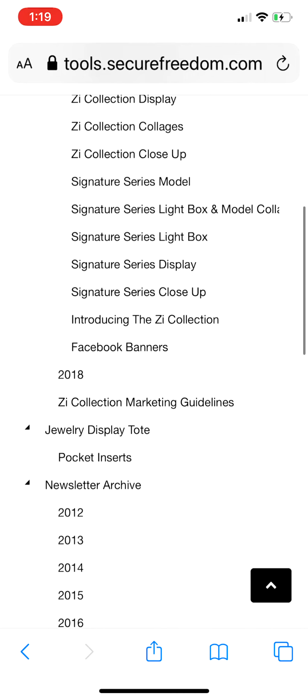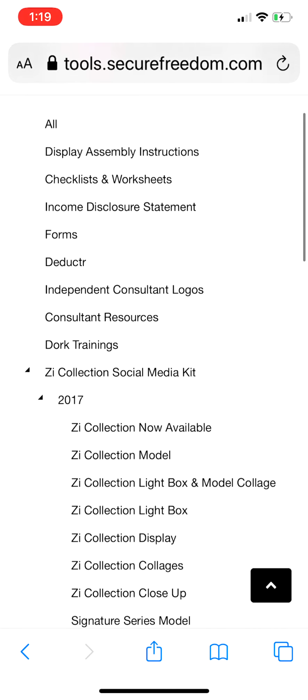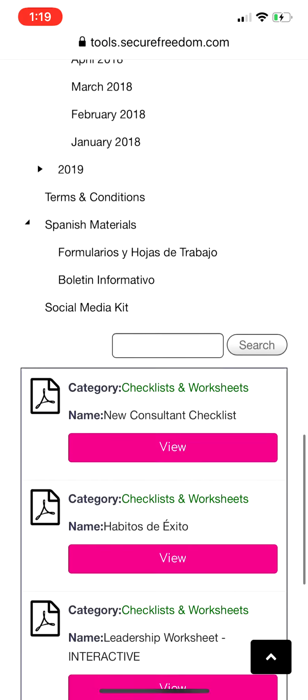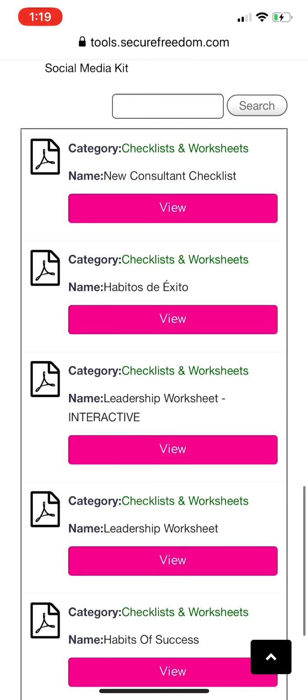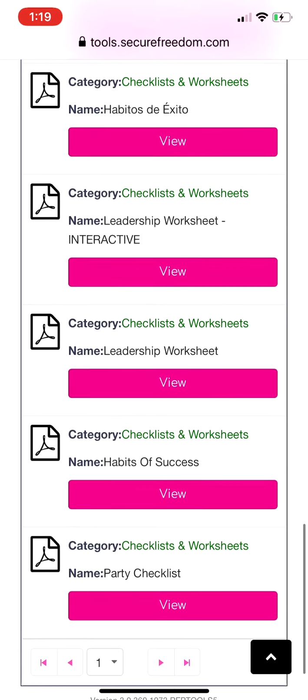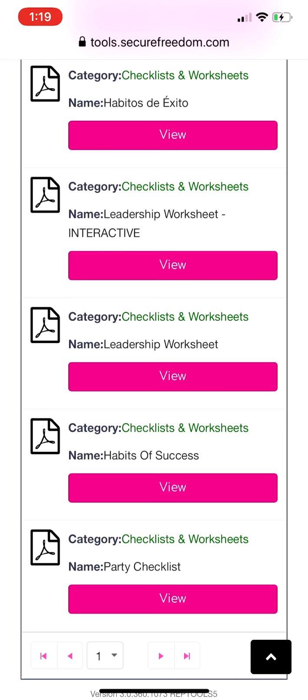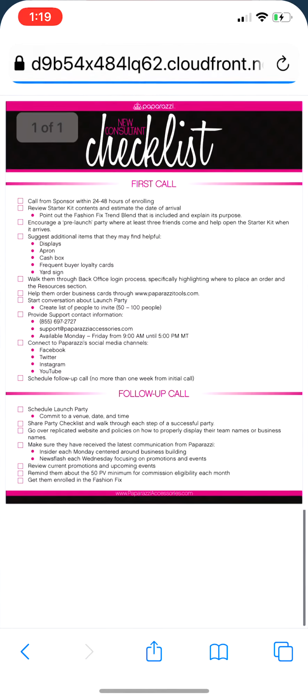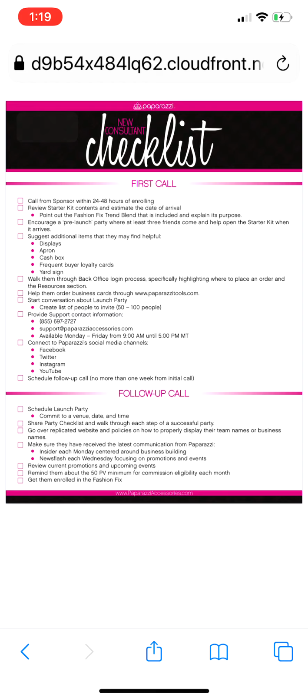Take a few moments to go through the resources. Check off anything that you might need. There are checklists and worksheets, which come in really handy. You have your consultant checklist, your leadership worksheets, your habits of success, and your party checklist. Take a few moments to read the new consultant checklist. This is for you that have recruited or are recruiting. These are the steps that you should take when you are out recruiting.